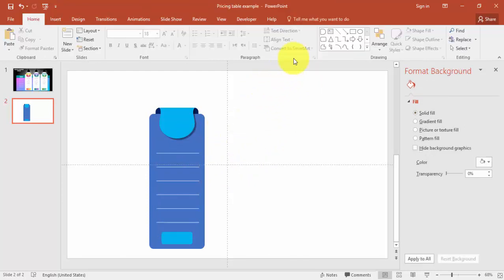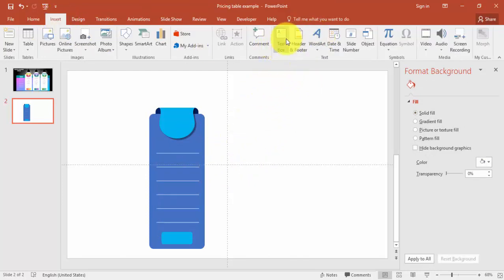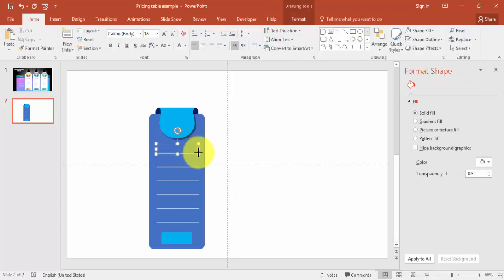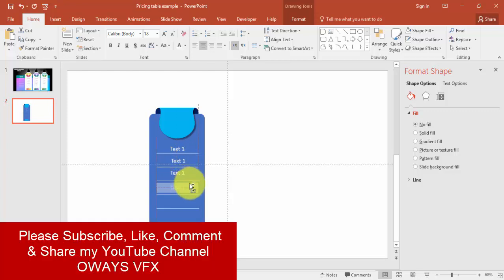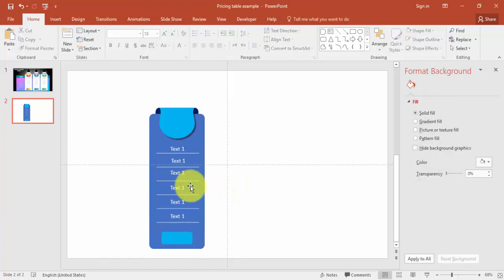Now I'm going to add some text here. Go to Insert, text box, and I'm typing, say, text 1. I can make this middle aligned and white font, and you can copy the same text while holding the Control key and bring it down here. You can change the text later on.